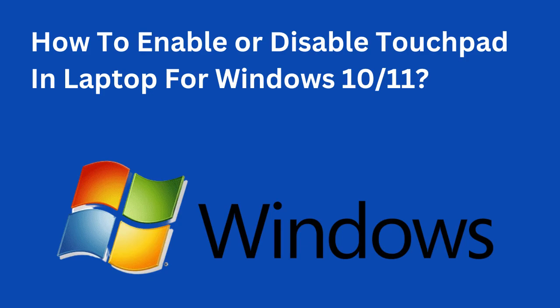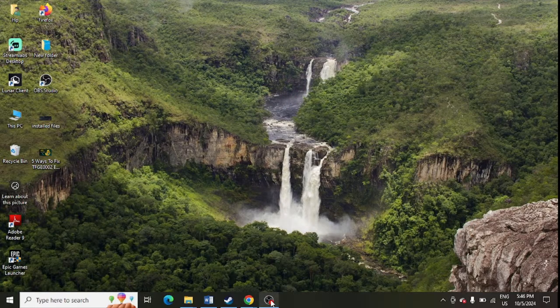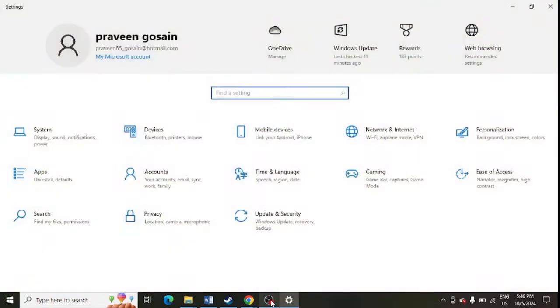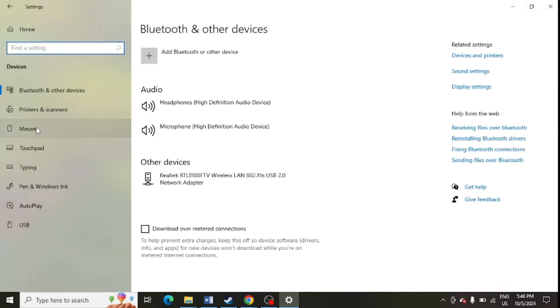In this video I am going to tell you how to enable or disable the touchpad in a laptop for Windows 10 and Windows 11. For this you need to press Windows and I on your keyboard, and the Settings page will open up, or you can search for settings in Windows search as well. After that you need to click on the Devices option. Now from the left-hand panel you need to click on Touchpad.